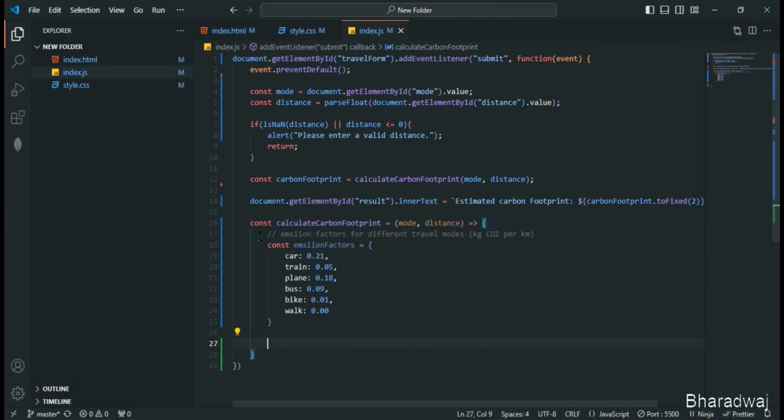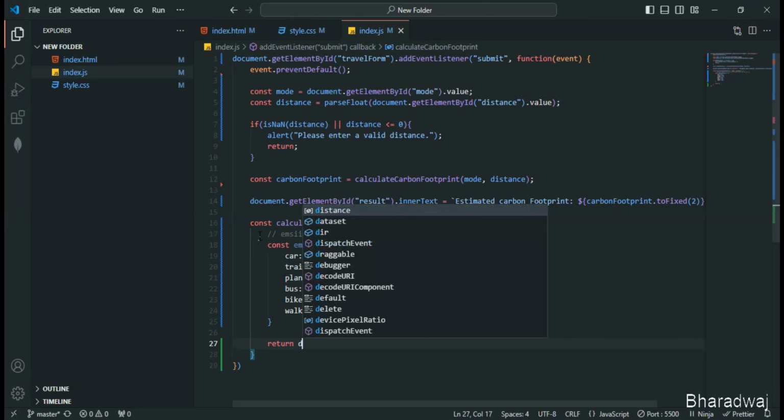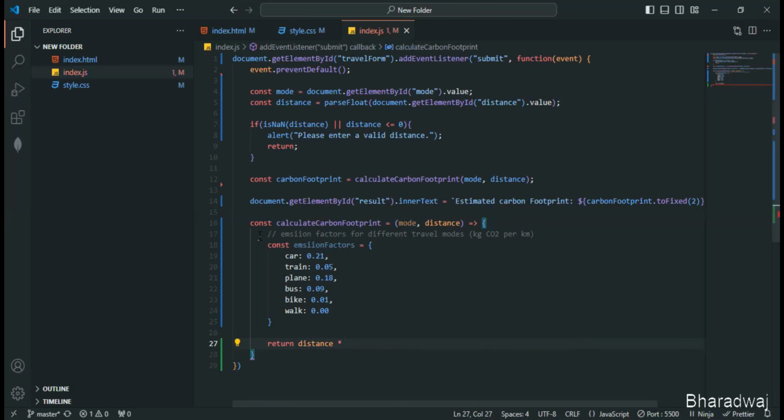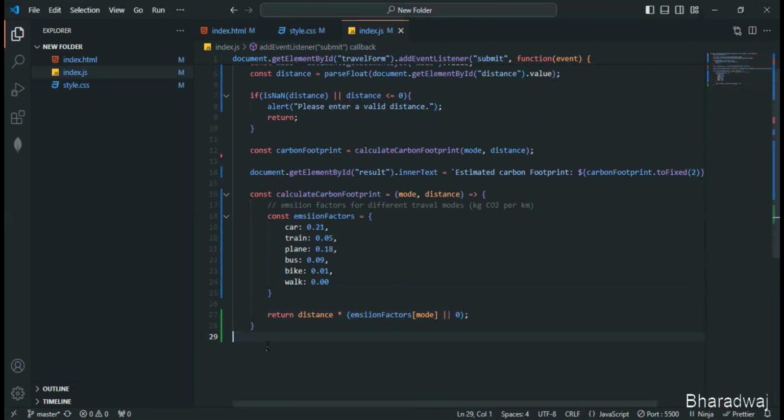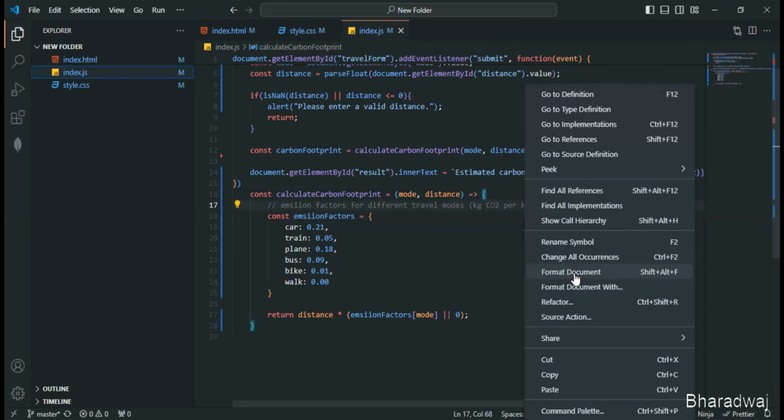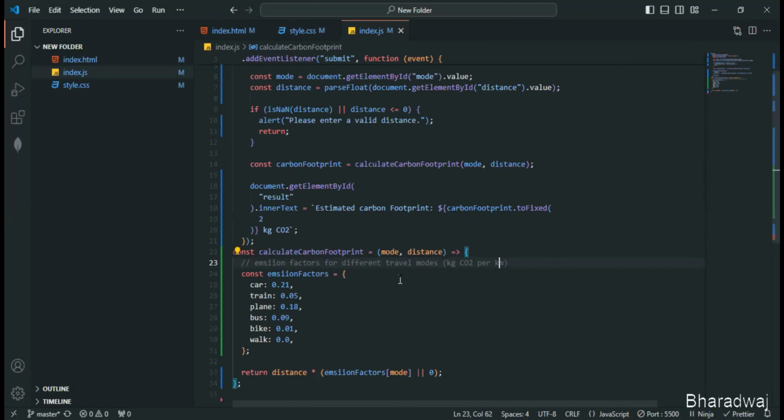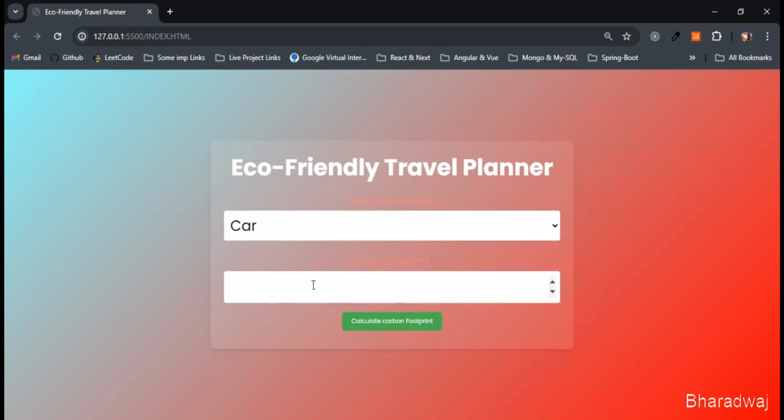Next, we'll calculate the carbon footprint by multiplying the distance with the emission factor of the selected mode. In simple terms, I'll just give return distance times emissionFactors. Within the array, I'll just give mode or 0. This is it. So here, this brace has to get closed here. So I'll just format the document once more. So yeah, now let's check.